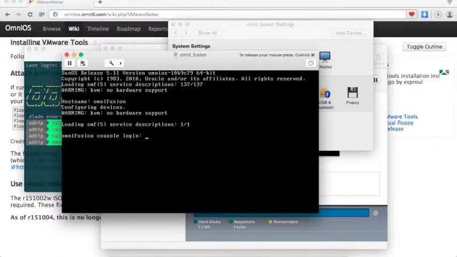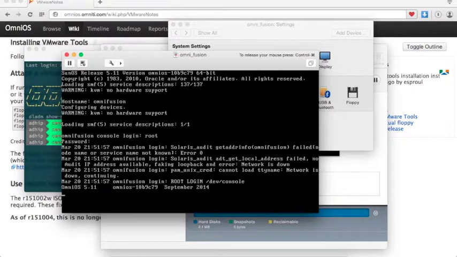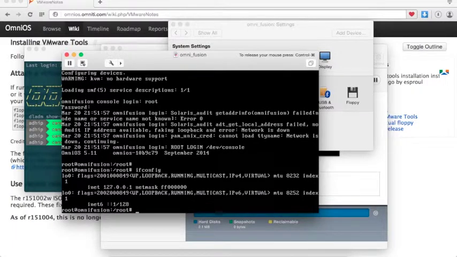Finally, it's finished, and I will log in as root. The default of OmniOS is root with an empty password, so I will log in with root and the password, and it will bring me to the shell. By default, OmniOS doesn't automatically recognize the network interface, so we have to add the network interface manually.